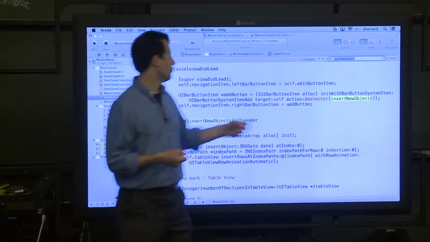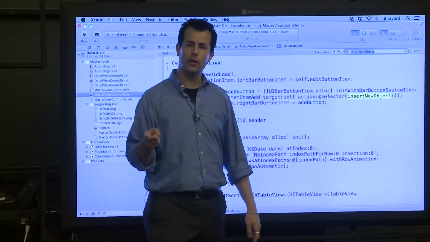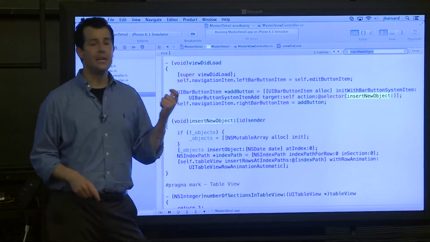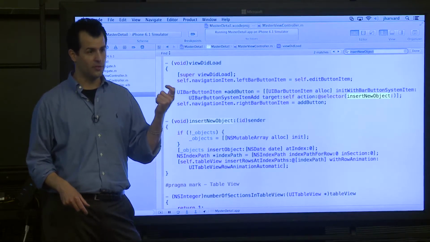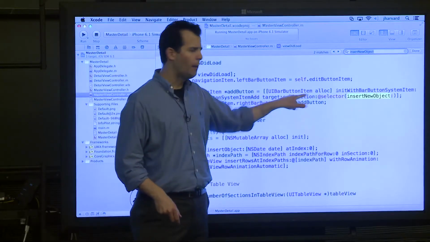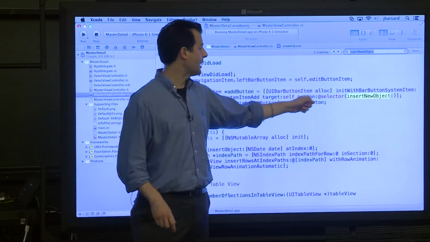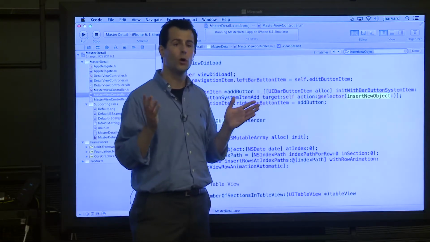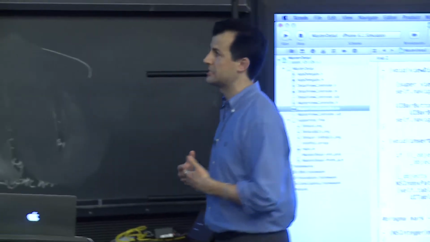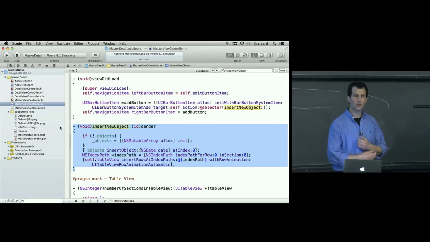As an aside, the reason that we have this funky syntax, @selector with open and close parentheses, is so that it's clear what the name of the message is that you want to send, because we've seen methods that have colons in them, and it would get very complicated, if not impossible, to parse the string if you had action: insertNewObject: and wondered which colon belongs to what. So that's the idea of @selector. It's just a syntactic thing. That means when you click that plus button, this method is actually called.